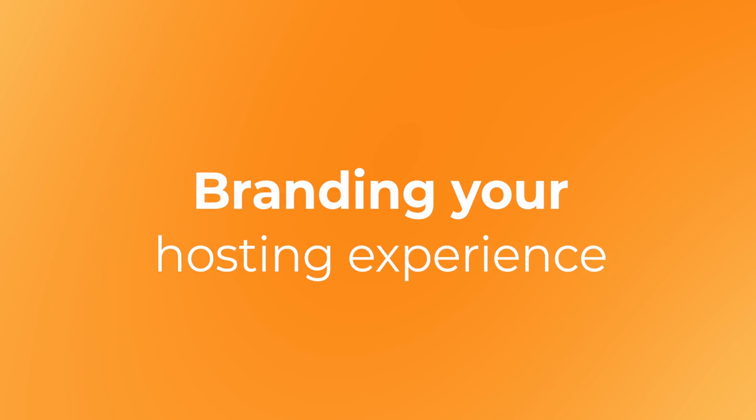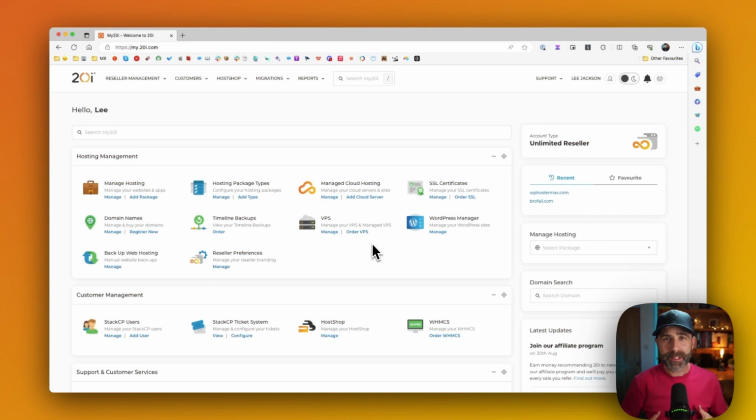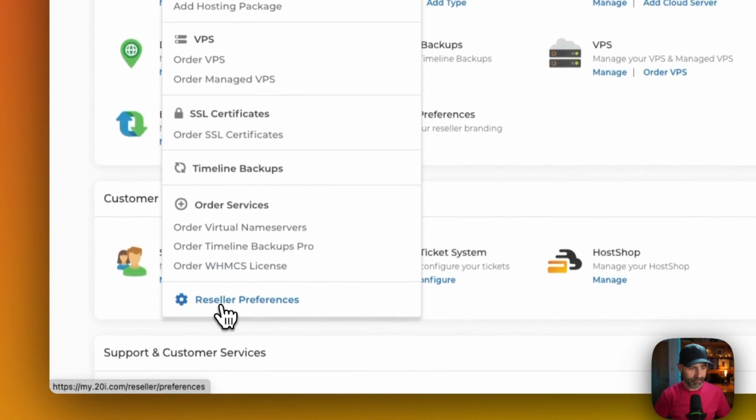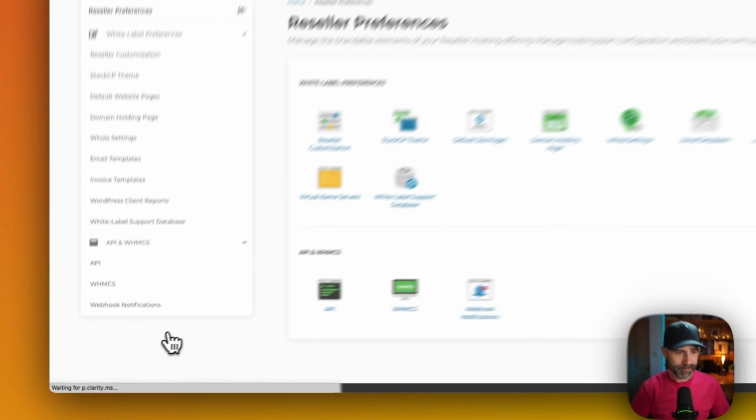So with all of that said, I want to dive in now and give you a full demonstration of how the 20i reseller hosting plans work. We're here in the My20i dashboard, and the first thing I'd like to do is white label the experience that my clients will have. I'm going to do that first by going to Reseller Management and then Reseller Preferences.